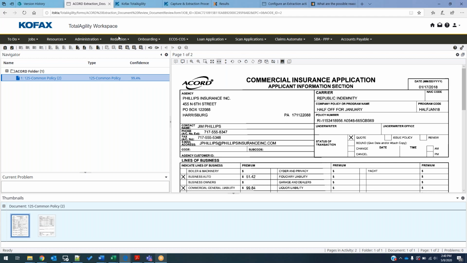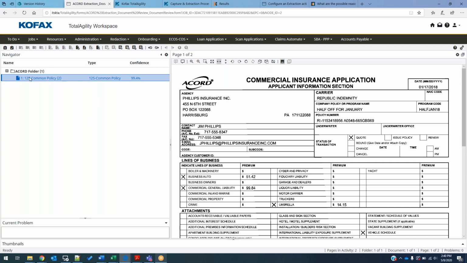I've just slowed down, haven't sent it through straight off to approval yet, just to take a look at this screen. We have the document over on the right, thumbnails at the bottom. This is a 2-page document. And over on the left-hand side, we have the name of the document and the type. See, it's been classified with a very high confidence as a 125 common policy document type. I'll go ahead and approve this step.